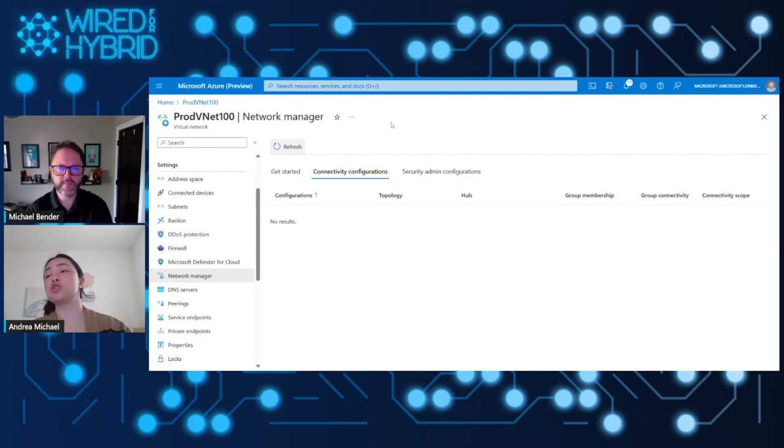The same thing is true for VMs. If you are owning a VM and you're wondering what effect Network Manager is having on you, you'd be able to look into the Get Effective ACL for your NIC, and you'd be able to see the security admin rules that are applied.